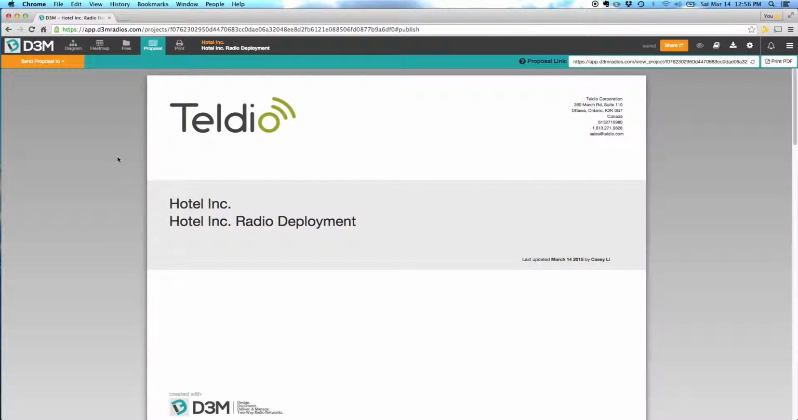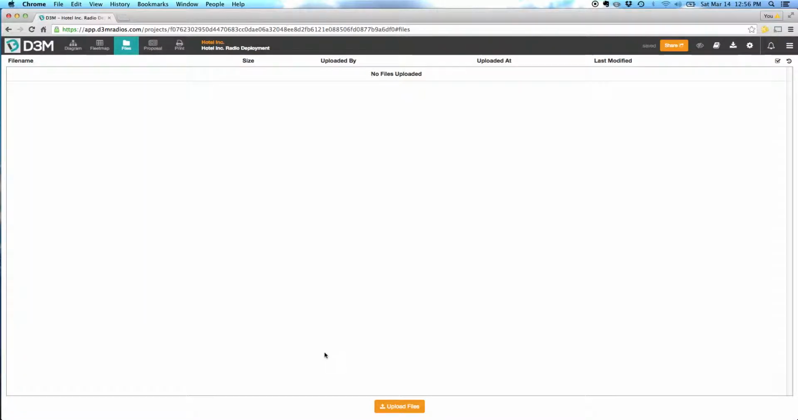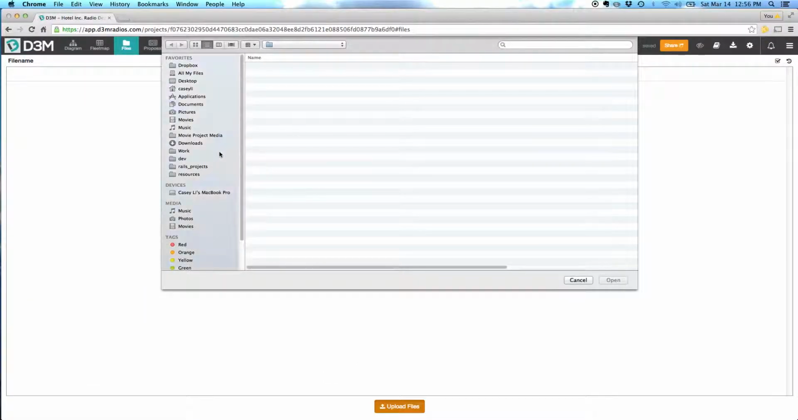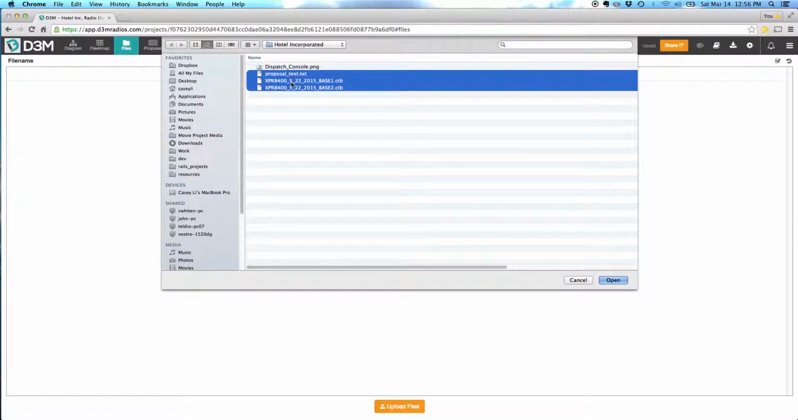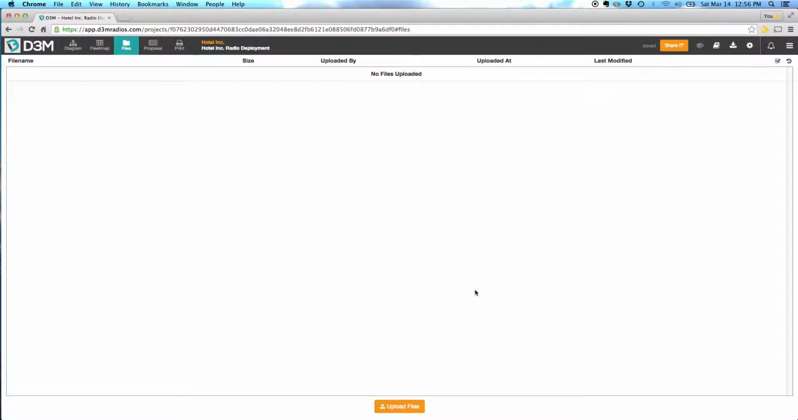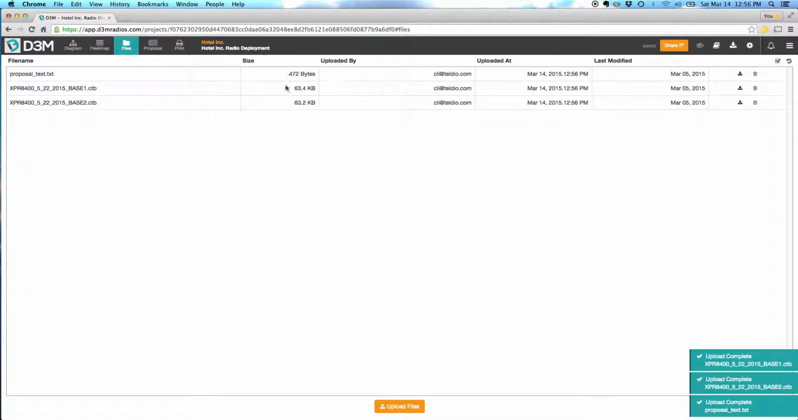So rather than putting that somewhere else, D3M actually allows you to upload these files directly to the project. So if you click on the Files tab here, you can click on Upload Files at the bottom, and you can upload things like code plugs. So I have a couple code plugs here and some extra text to do with the proposal. So I hit open, and then there you go. Those are all uploaded to the project. And that way, anywhere they are or any of the technicians that have access to the project can get the latest files that they need to do the install.